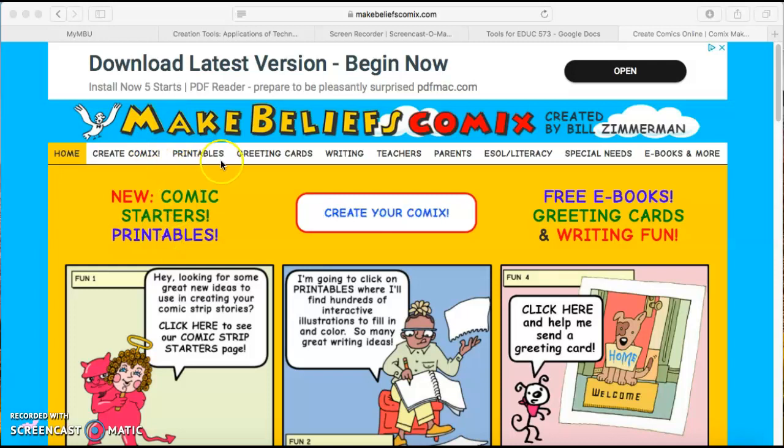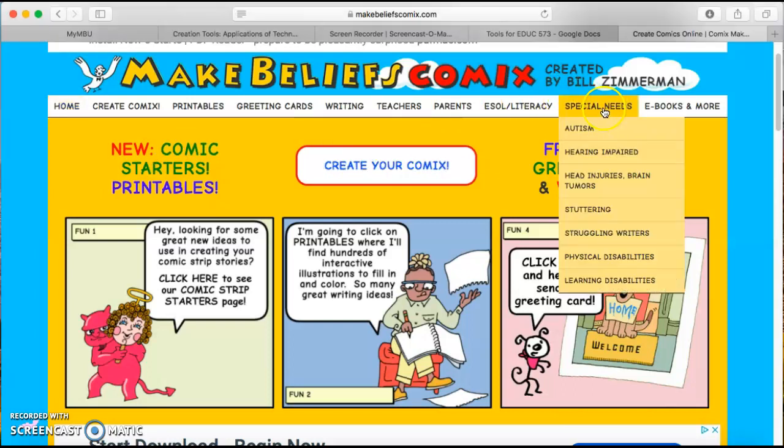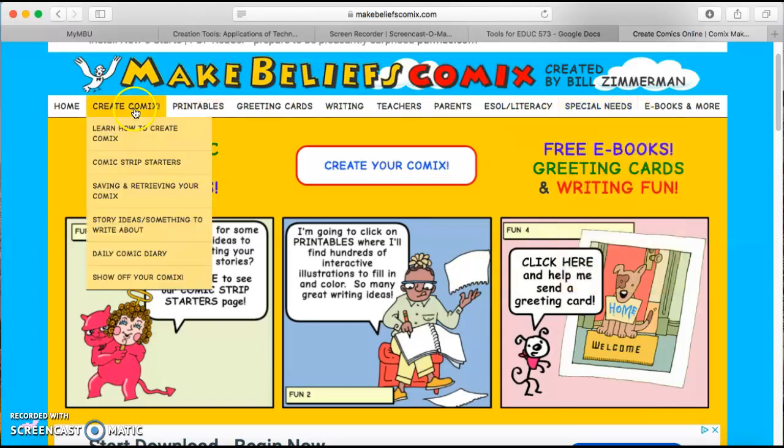The tool that I chose was Make Believe Comix. It is a pretty cool website. One of my favorite things about it was it has a section over here for special needs. So it has autism and various learning disabilities. So there's accommodations and such in there.